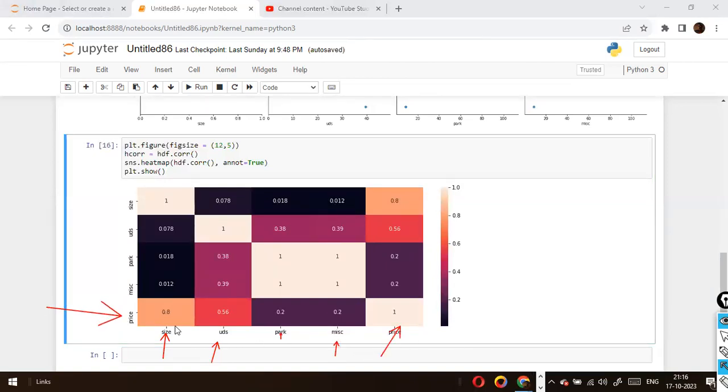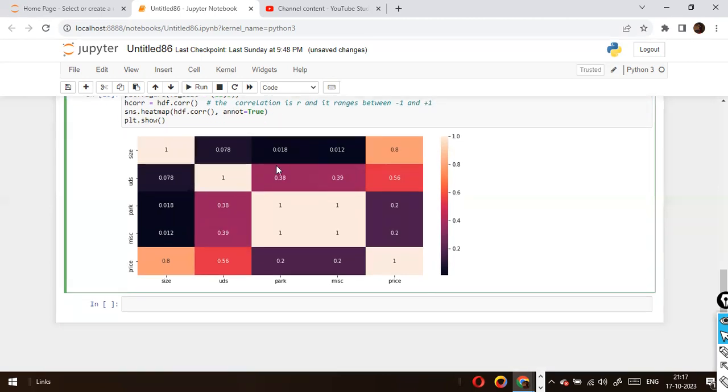So if you see here, the 0.8 and 0.56, any value which is closer to 1 means the correlation is very good. Okay, the relationship is very strong. So I'll just write here the correlation. In statistics, we use a notation called r. The correlation is r, and it ranges between -1 and +1. Any value which is closer to 1 means the correlation is very good.